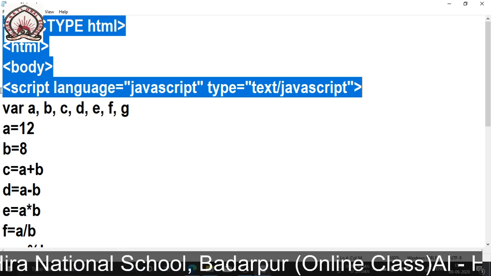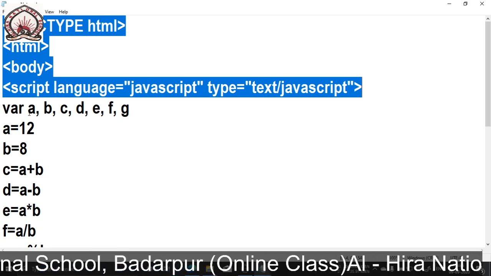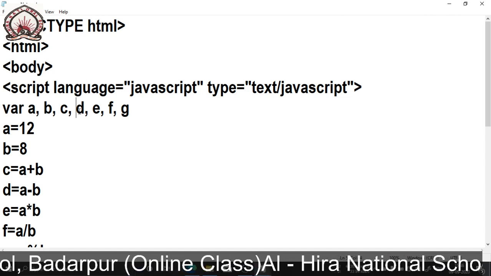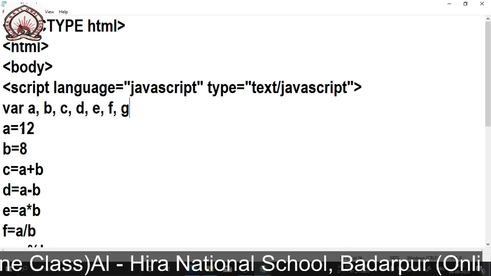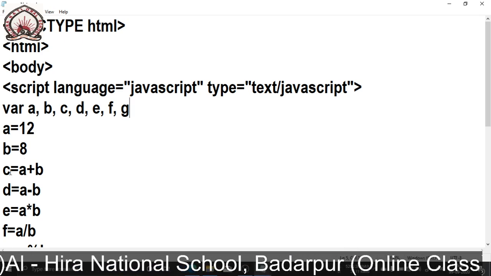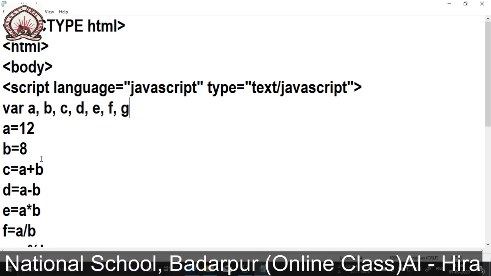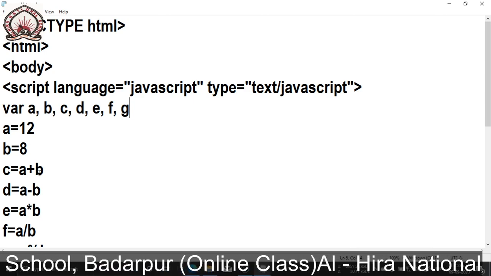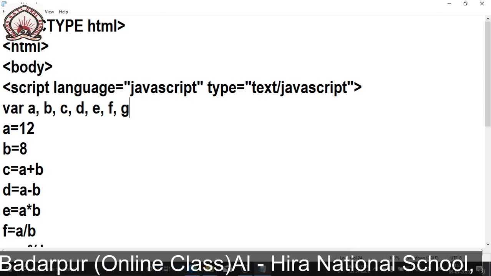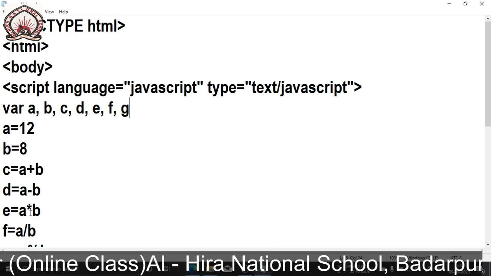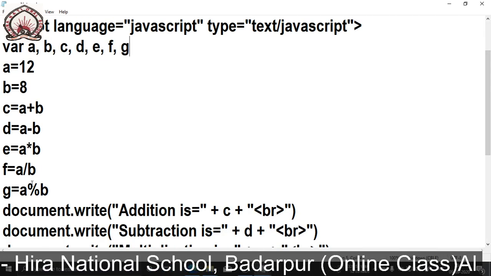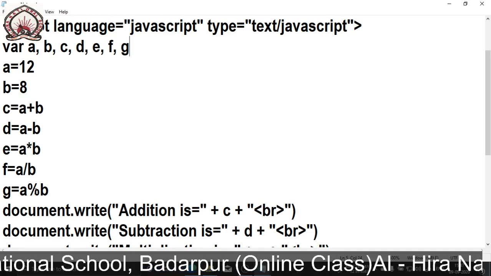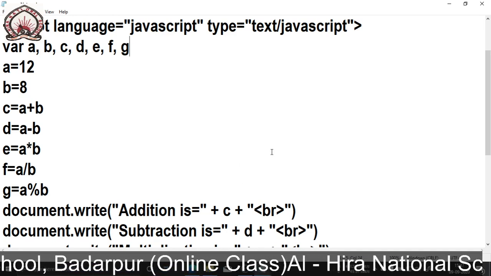In this one I have taken how many variables? You can see A, B, C, D, E, F, G. Here the value of A I have already given, B I have given, and C is what? A plus B, means 12 plus 8. D is A minus B. E is A into B. F is A divided by B. G is A modulus B, means find the remainder.